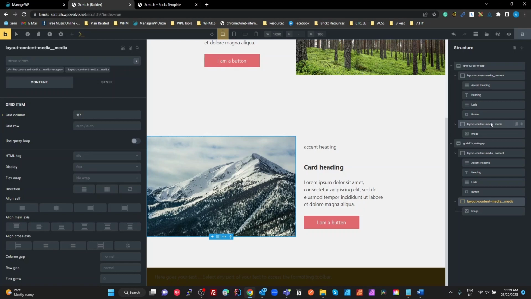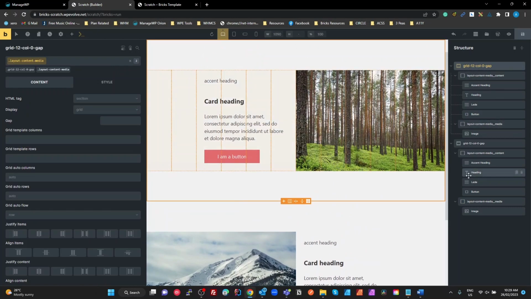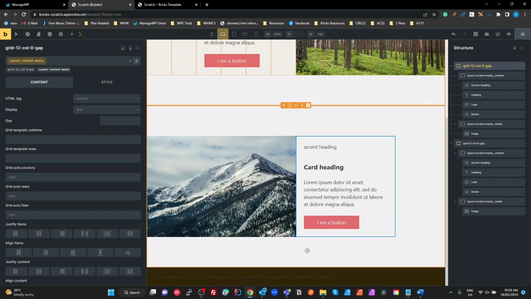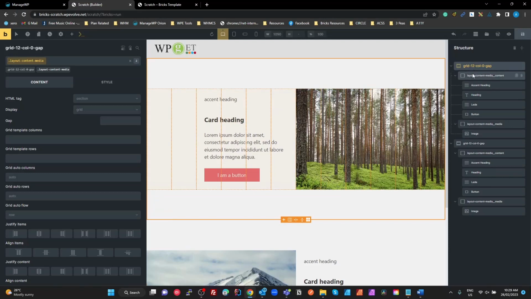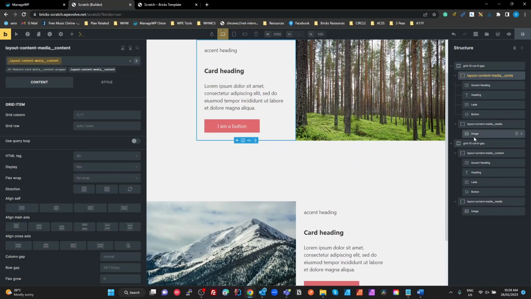So by using this BIM structure, I've got my now 12 column grid gap there, which is basically my 12 columns with no gap. It's pretty simple. And then I've basically created a template with my frames, dragged my card in as the content into there, dragged my media as the media into there. I've created a layout content media as an element, and I've put on the media contents.